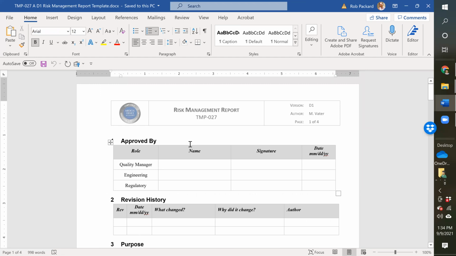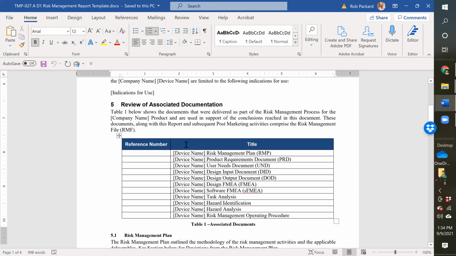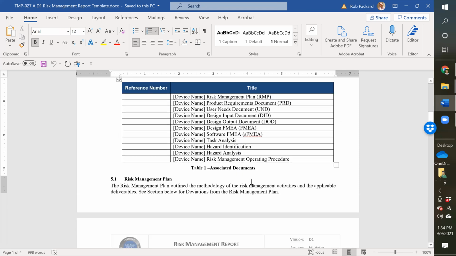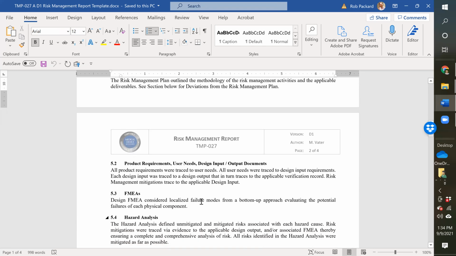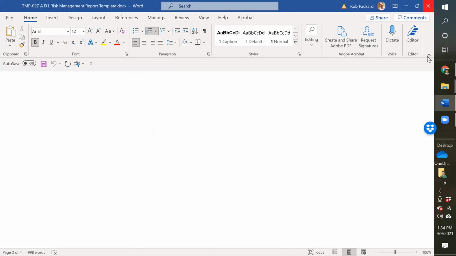We have a risk management report. This would be for a summary technical document indicating the different risk management activities that you've conducted over time. And this specifically was created for software documentation. So we've got a bunch of different documents in here indicating what documents you would fill out for a software project. So in case you want to use that for your risk management activities for software.